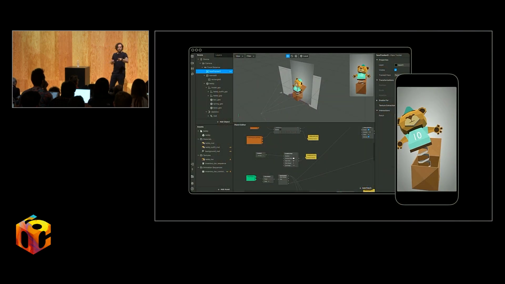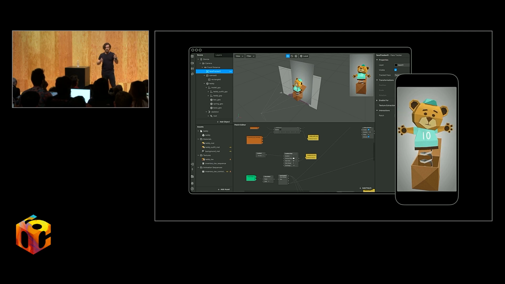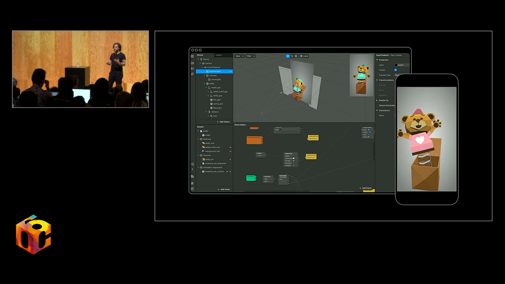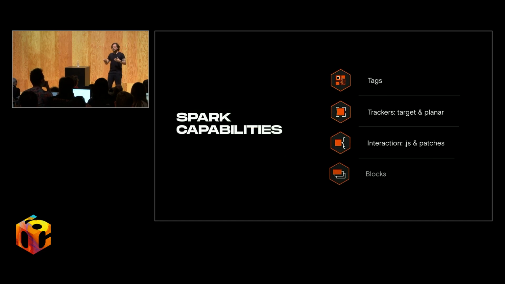All of those 3 examples were built using Spark. It's cross-platform, Mac and Windows, features the tool itself, free to download, a preview application, and the hub, where you can manage the distribution of your effects. Many, many capabilities within Spark. I urge you to download it and play around.